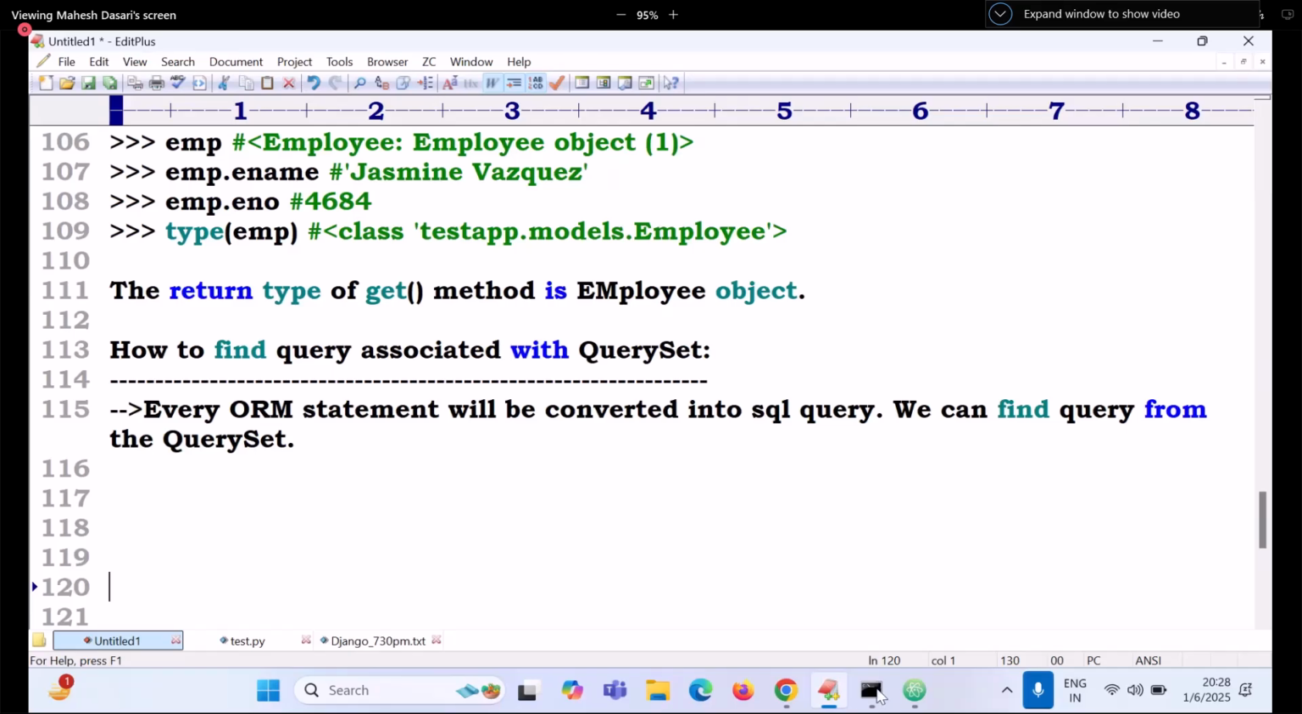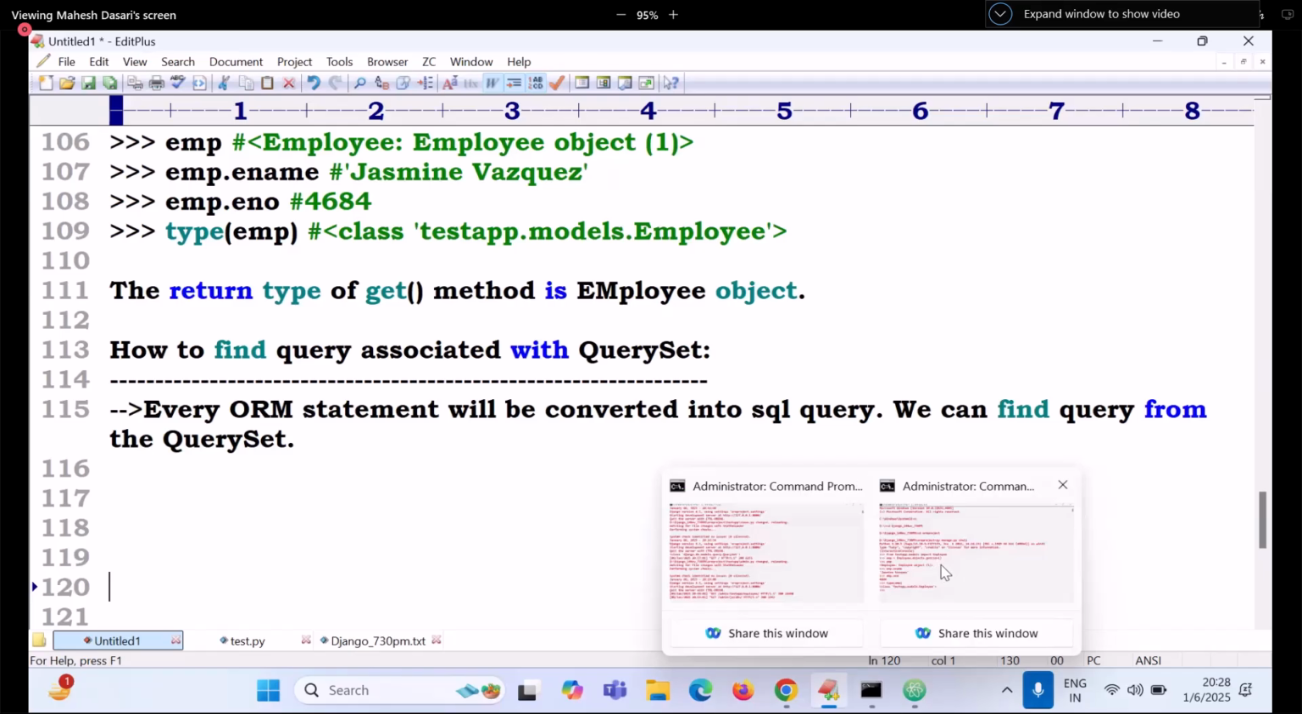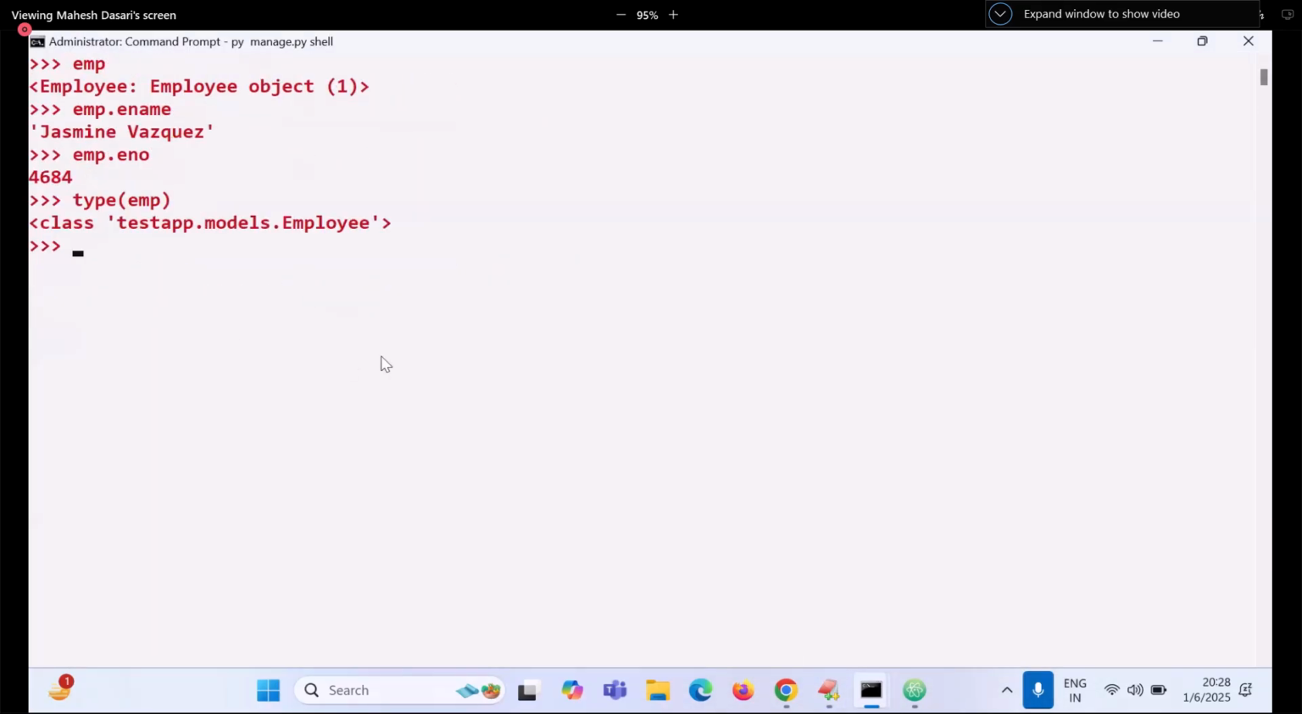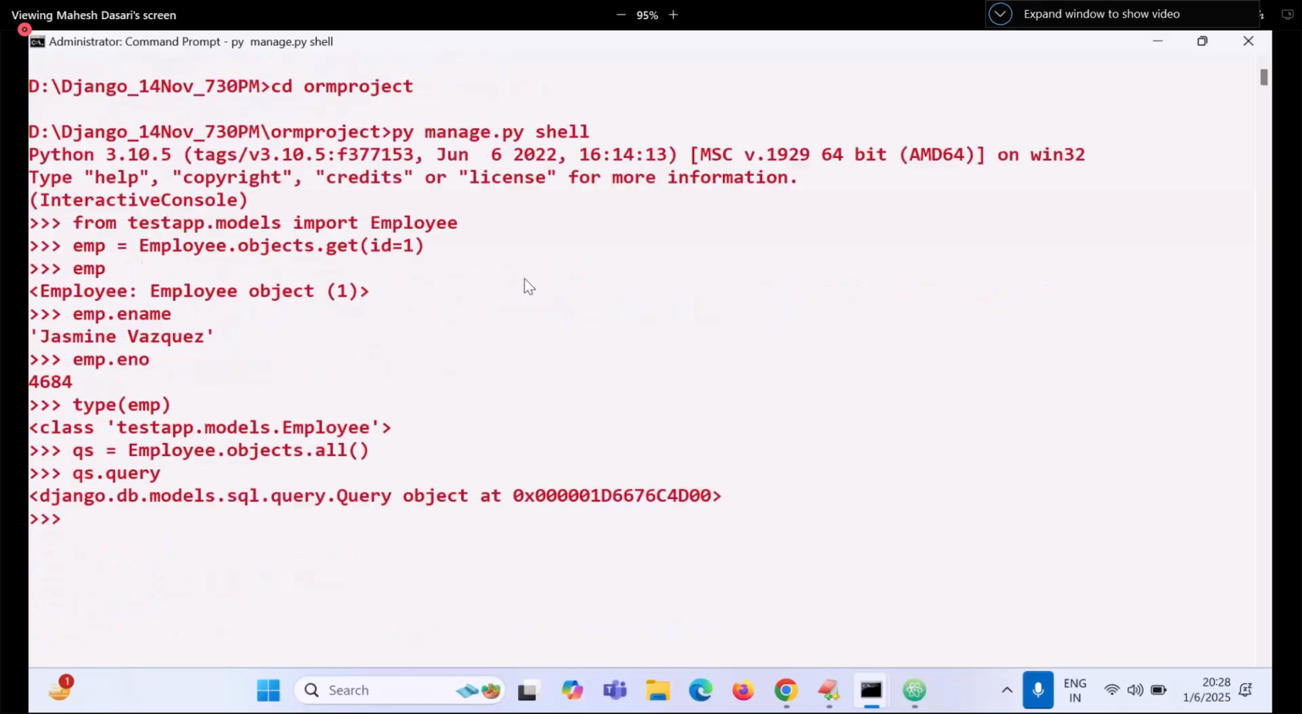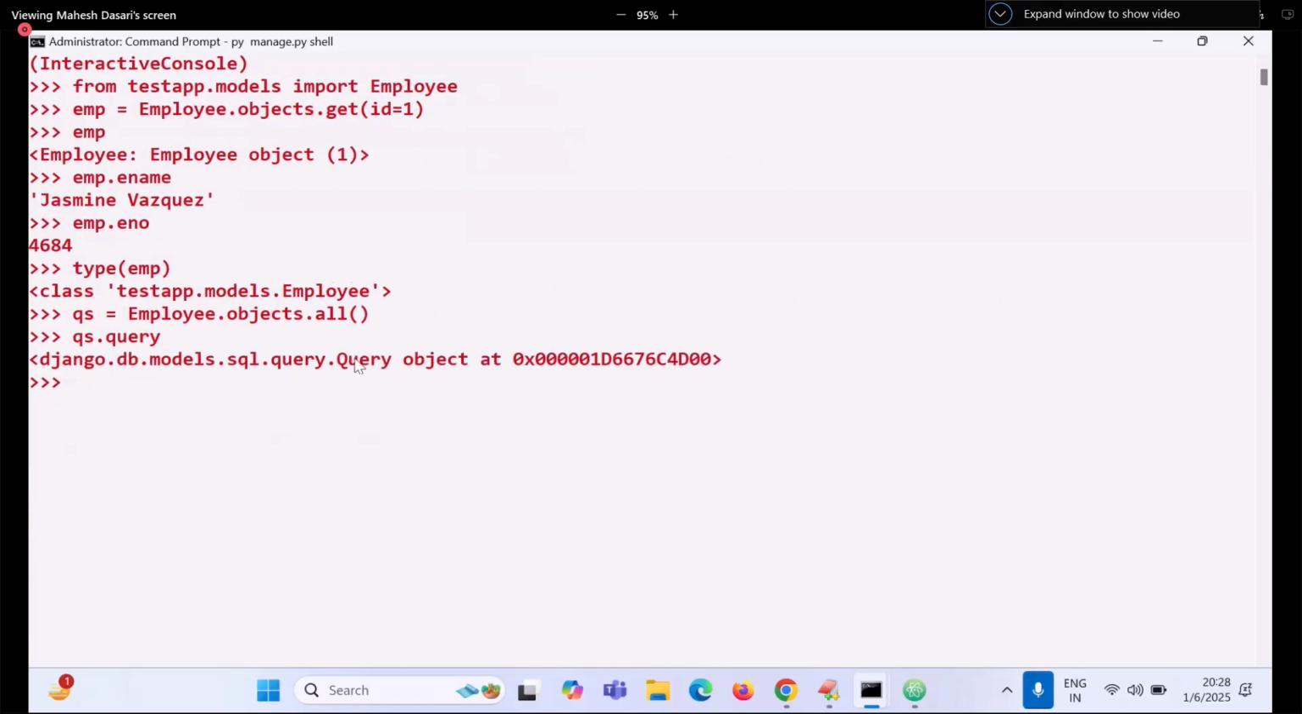So how to check this? Go to the shell and use the command qs equals model name.objects.all, then qs.query. What will be displayed? An object address will be displayed. Your QuerySet object is available at this address. I don't want the address, I want a readable format. What to do?